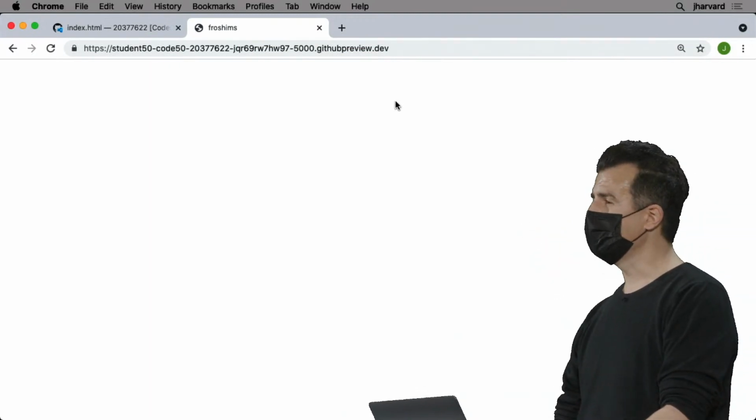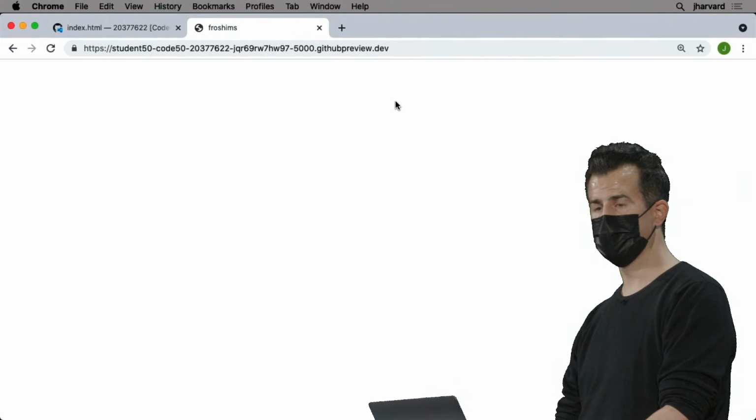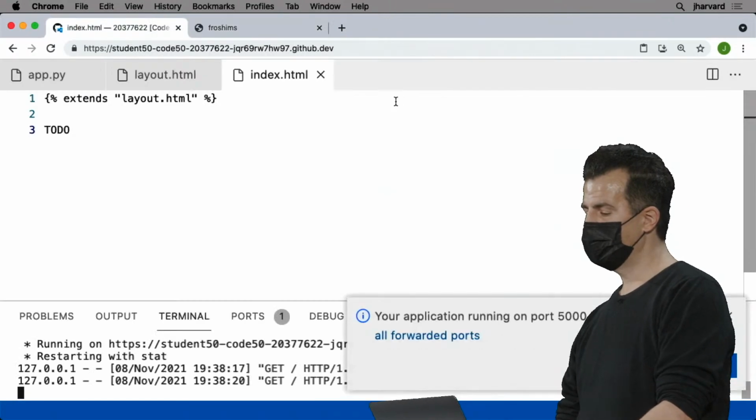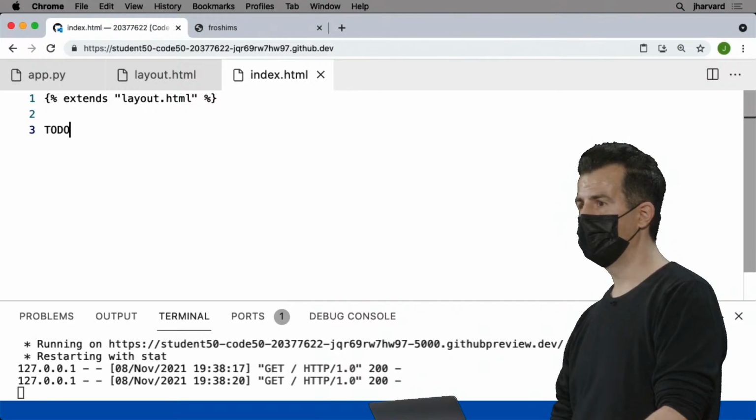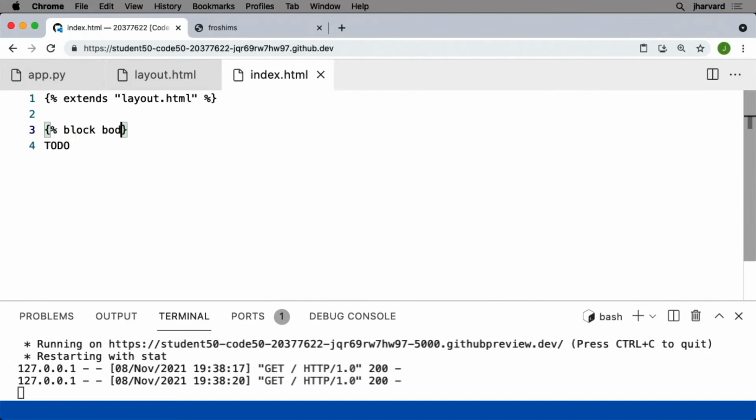Oh, and I'm seeing nothing. That's because I screwed up accidentally. What did I do wrong in index.html? What am I doing wrong? This file extends layout.html, but yeah, I forgot to tell Flask what to plug into that layout. So I just need to say block body. And then in here, I can just say to do or whatever I want to eventually get around to. Then end the block. Let me end this tag here.